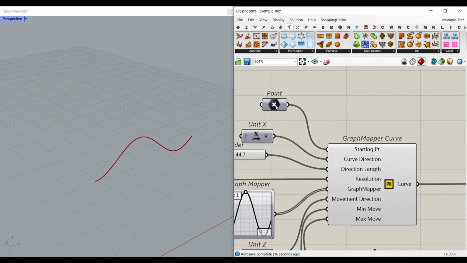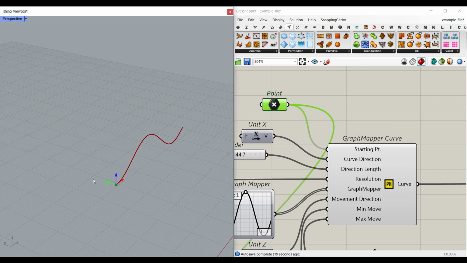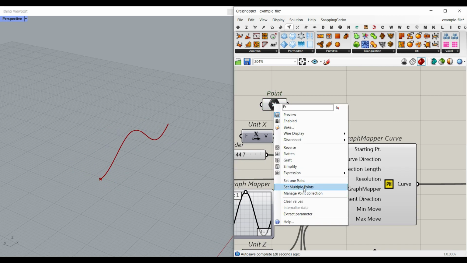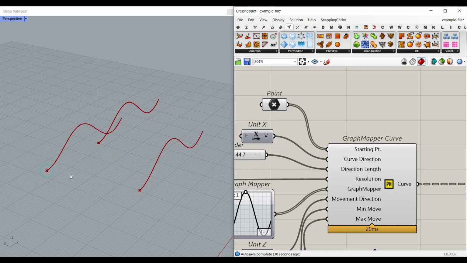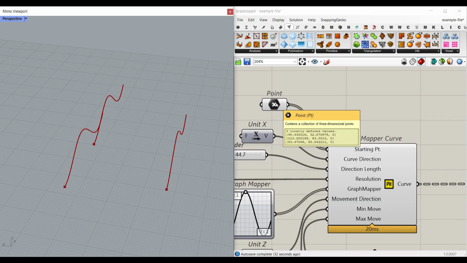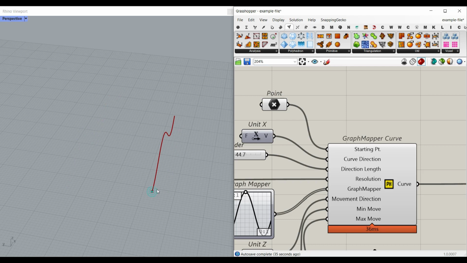The first input is the starting point. You can give any point to this. You can also right click and set multiple points. For example, I can give 3 if I want to make 3 curves. But anyway, I'm going to start with 1.